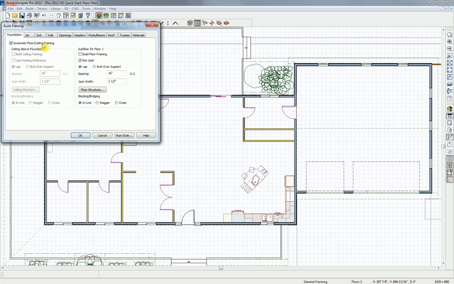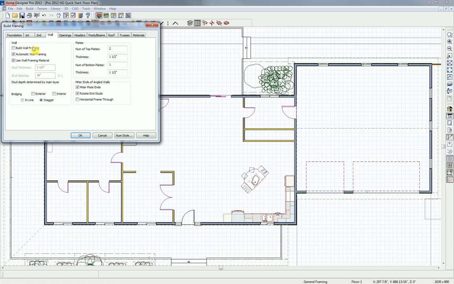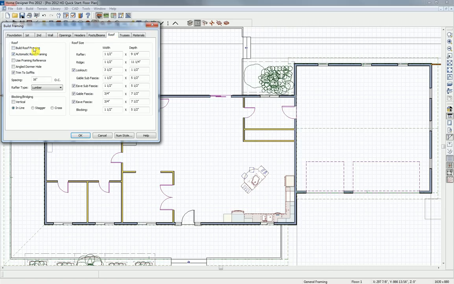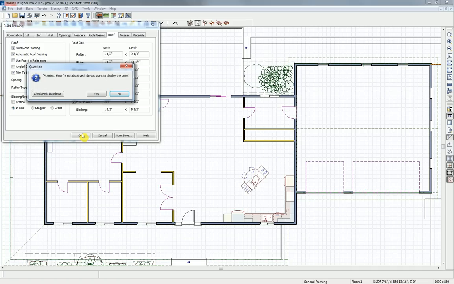Automatic floor to ceiling framing is selected, and then I'll select our build floor framing for our subfloor for floor 1, and we'll just work our way up. I'll build our framing for our wall and our roof, and hit OK. It's asking me if I would like to display these layers. I'm not going to display any layer except for the wall for right now, so you can see what it looks like.